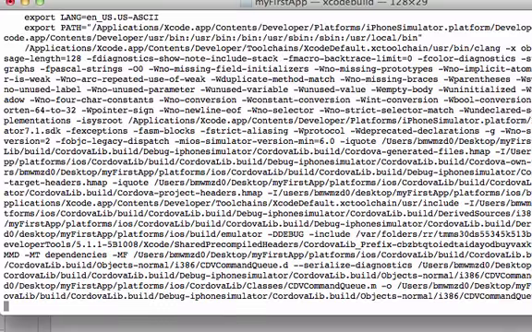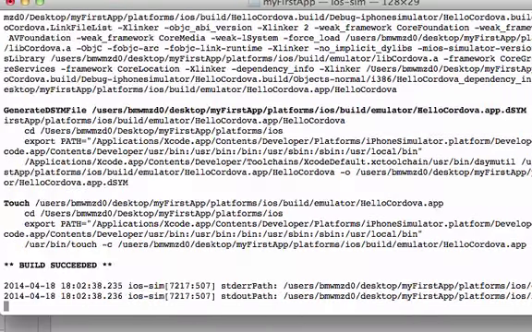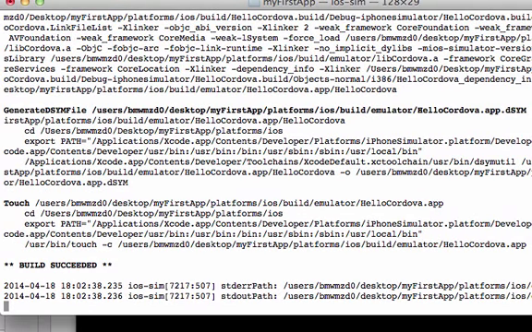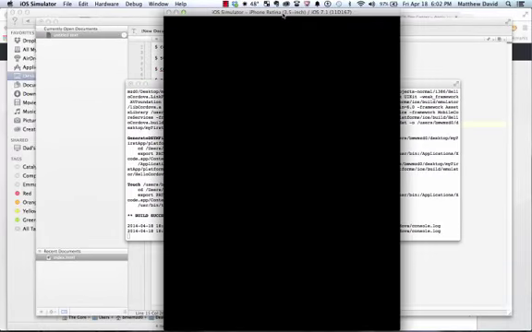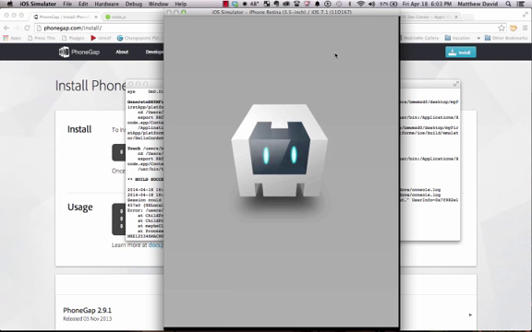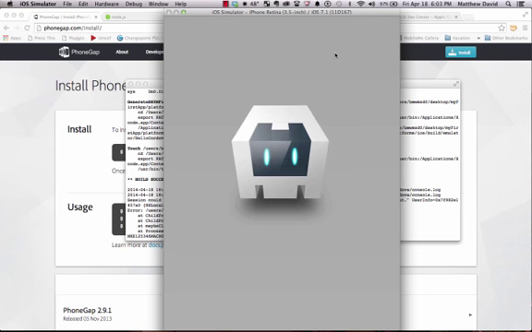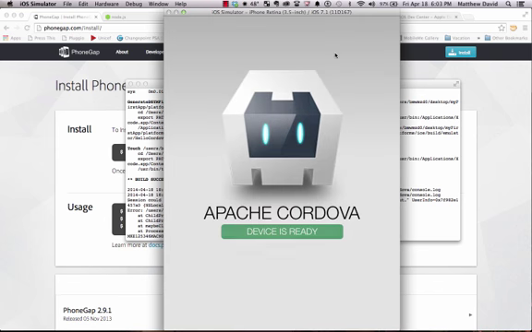So it goes ahead and rebuilds the project for us, and it will now open up the emulator. Here we go. The emulator is opening up behind the task window. And there we are. We have our first application that is an Apache Cordova application running in an iOS simulator. So we know it's a real application, it's not a fake application.